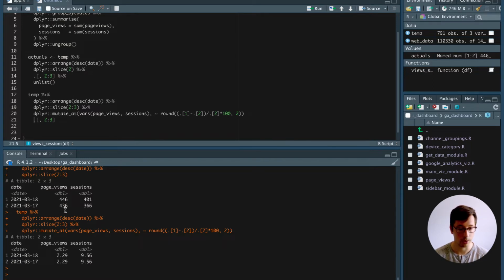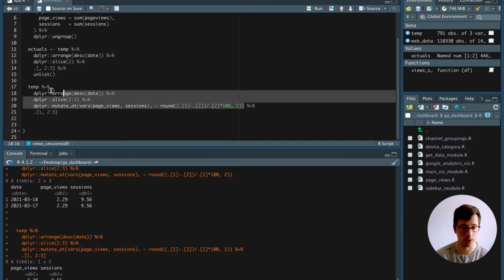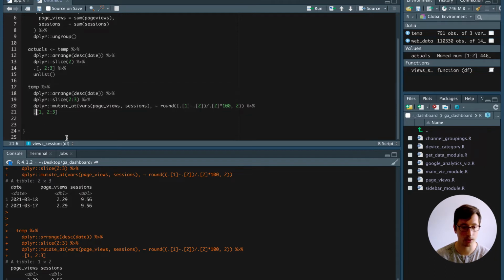So what we want to do now is select the second and third row again, and then we also want to select only the first. We want to select the second and third column and the first row. And here we have the dot placeholder again. So whatever is on the left hand side of the pipe is going to be represented by the dot placeholder. And if you remember, that's how we subset a data frame.